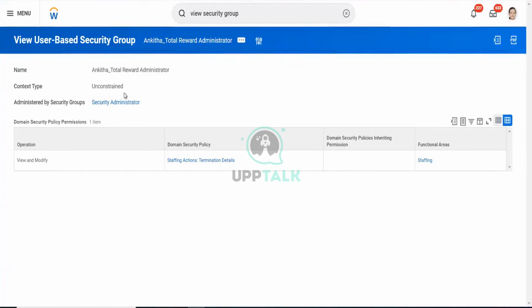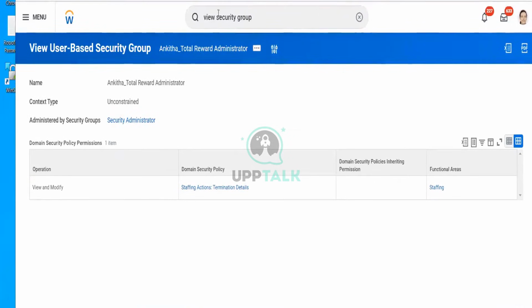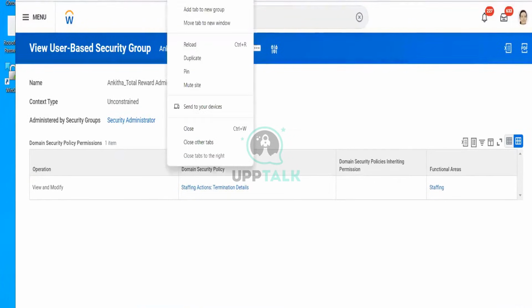Only the person who has the security administrator access can remove, add or assign this particular user based security group. If I leave this field blank, administered by security group, then no one can assign this security group. For example, now I have the security administrator group, so I can go ahead and assign this user based security group to any person.